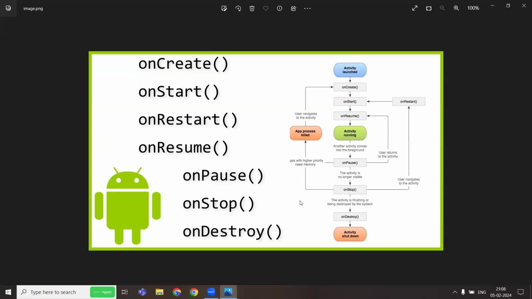So basically, the Android lifecycle consists of seven methods, and it is controlled by seven methods called onCreate, onStart, onRestart, onResume, onPause, onStop, and onDestroy. This is the life cycle of how it will go when the activity or the app is launched. The starting point is onCreate.